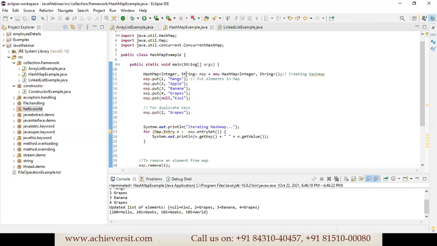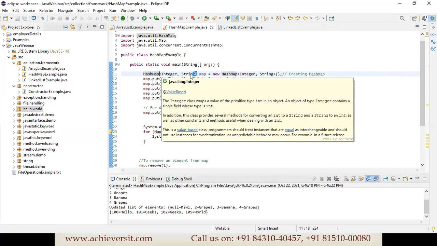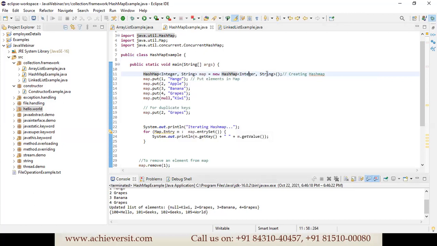Consider this only as an example. Here, I'm using integer and string. Integer is a key and string is a value, right? So this is a generic form of declaring a hash map. Any collection that you are using, you have to give this. So it is clear that all the keys are integer type and all the values that you're using are of string type. This is called generics.